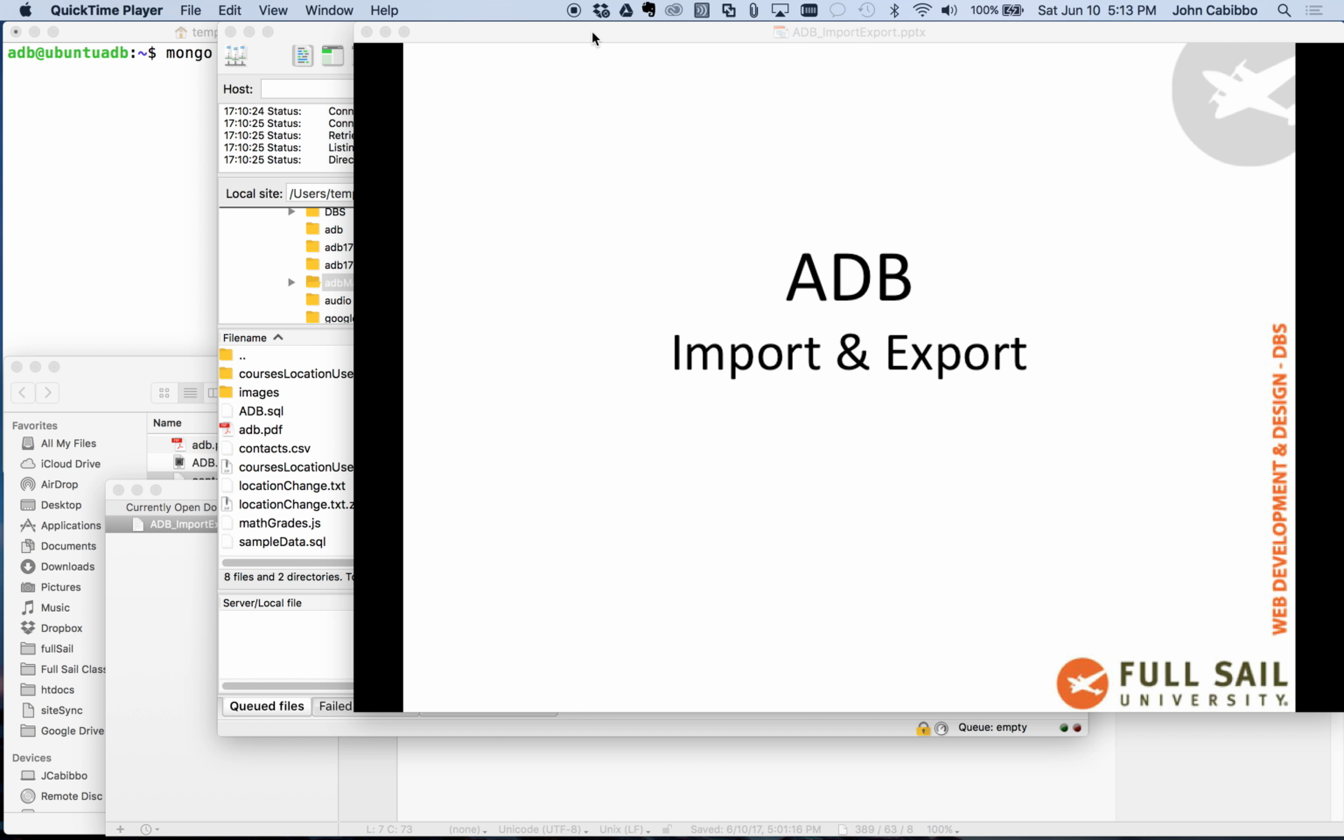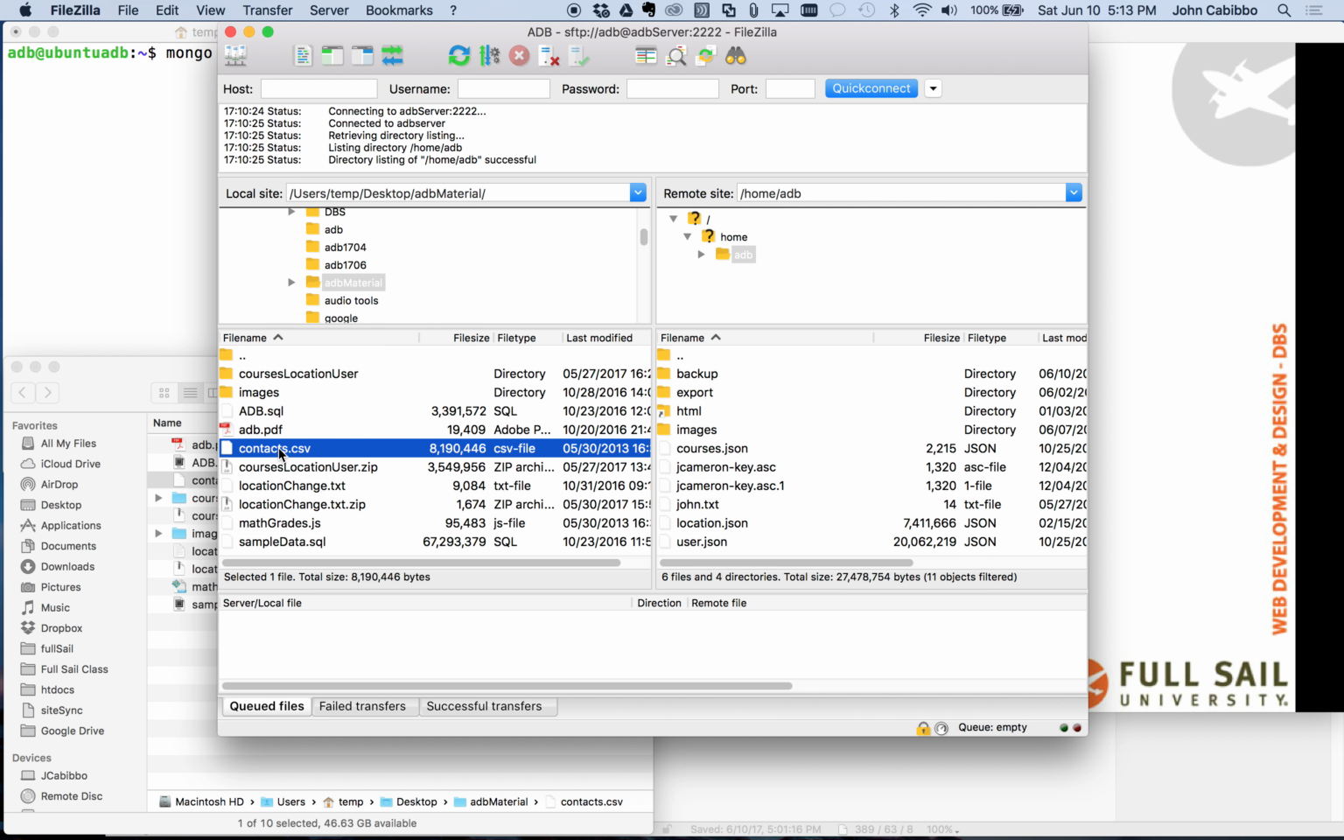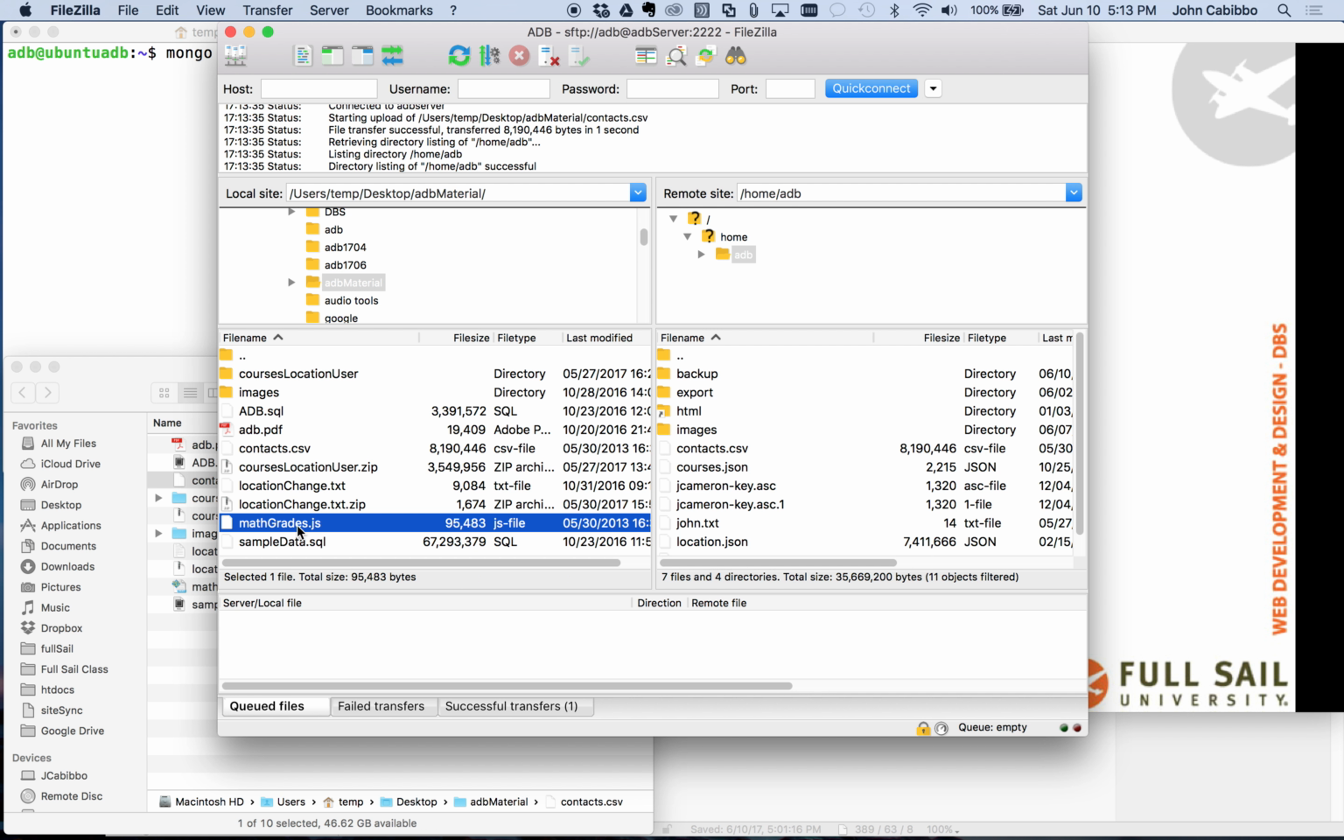In this lesson, we're going to cover importing and exporting in MongoDB. For this lesson, make sure you go ahead and download and unzip the attached files. You should have contacts.csv as well as mathgrades.js. Go ahead and make sure you transfer those over to your VirtualBox.